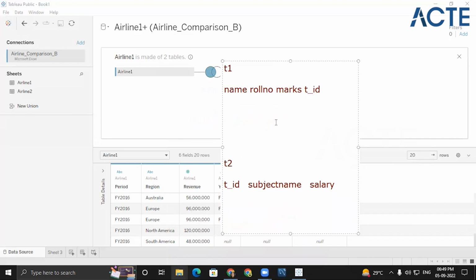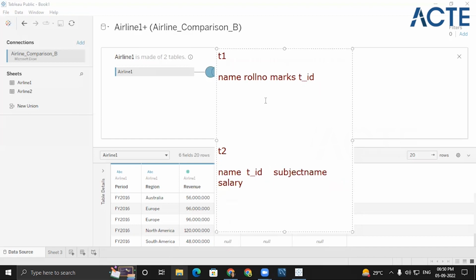Now, if I wanted to join these two tables, which column will be the best for me to join? TID. TID will be unique, right? Even if I have a column name that is the same, like name. So whenever you are performing a join using a common column, that column should be unique.